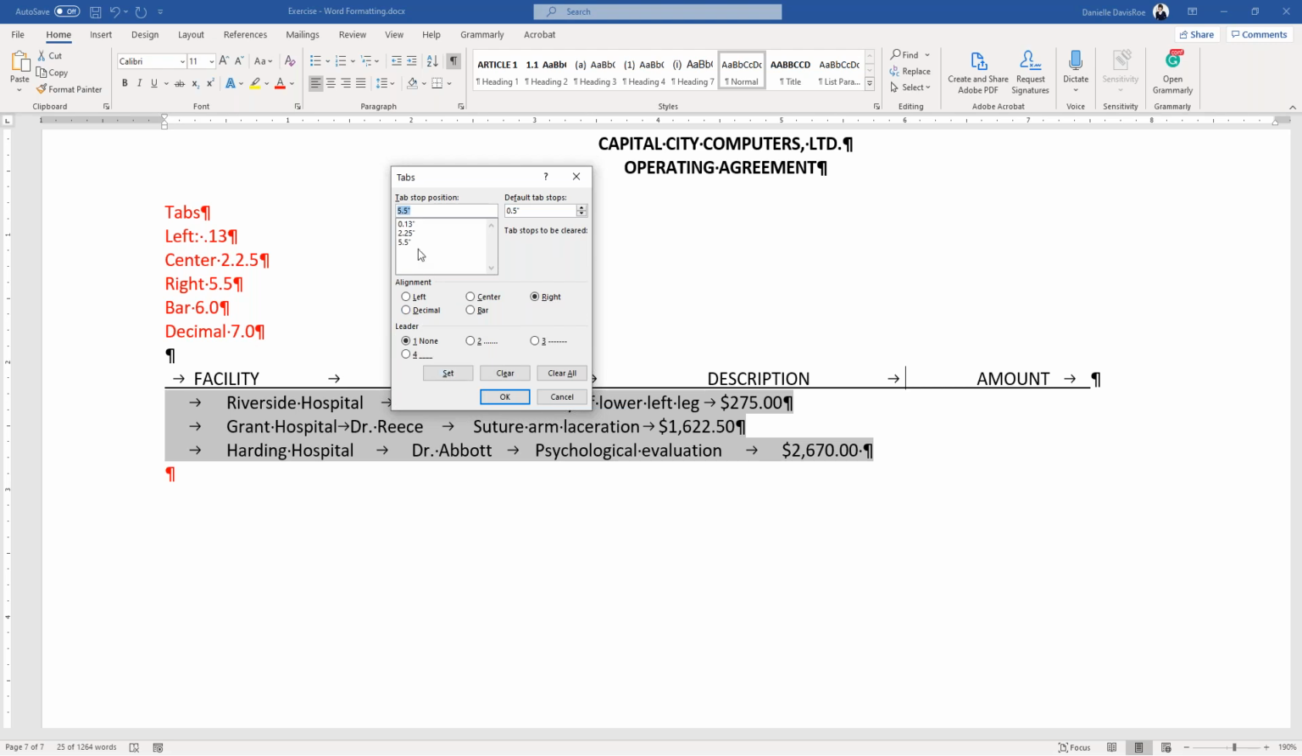If you don't click set, it won't actually add it to the list, and you'll just be deleting your own work. Tab stop position, 6.0. That's going to be a bar tab, set. All right, and then finally 7.0, decimal, set. So you should have 5 tabs set up here. 0.13 is left aligned, 2.25 is center, 5.5 is right, 6 is bar, 7 is decimal.